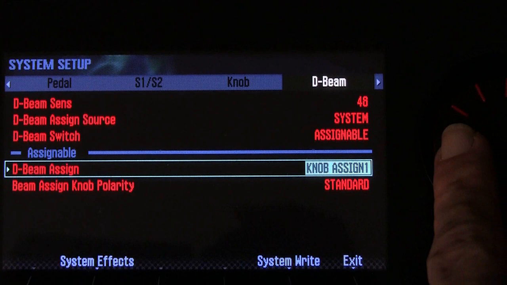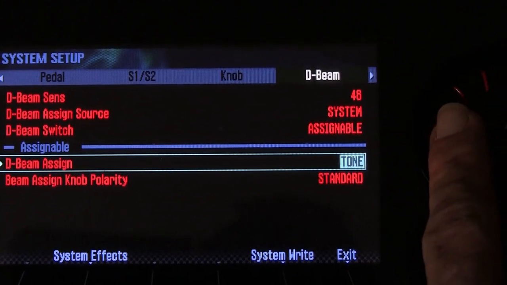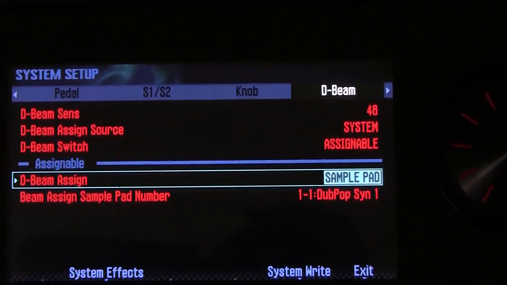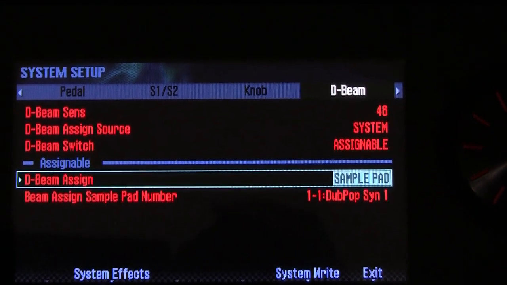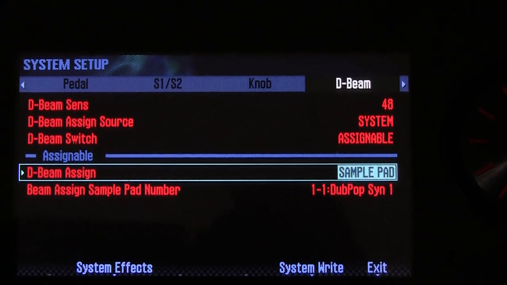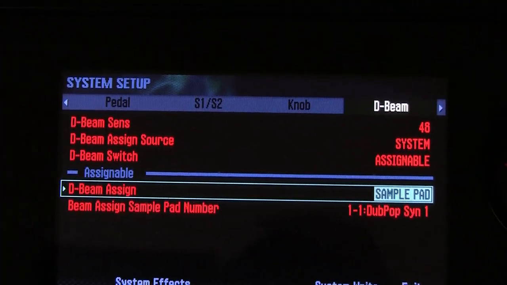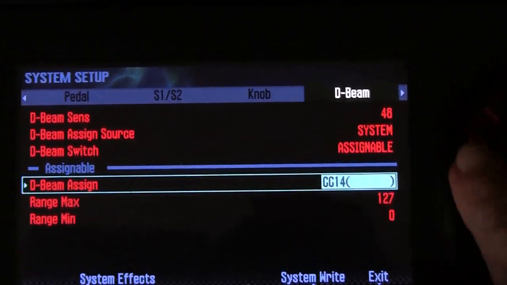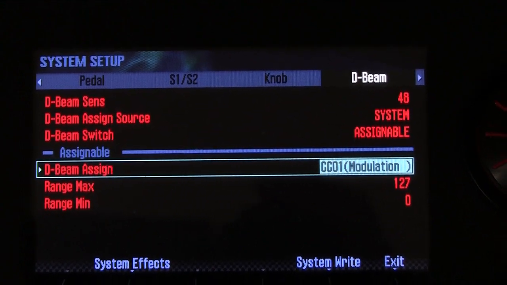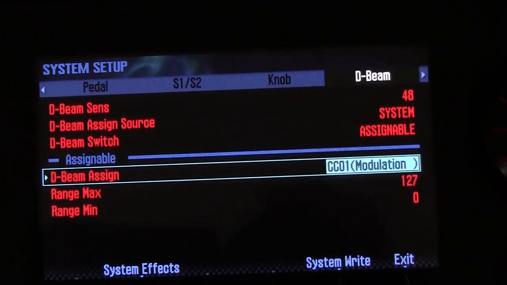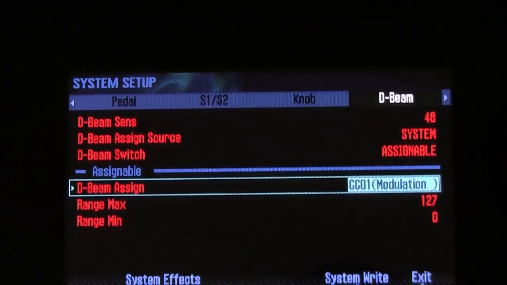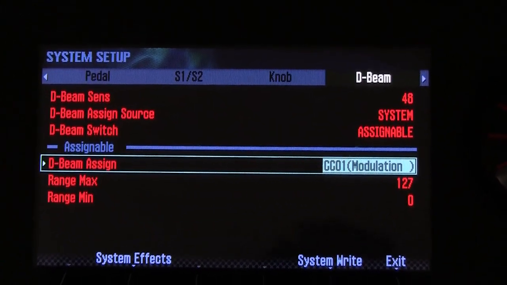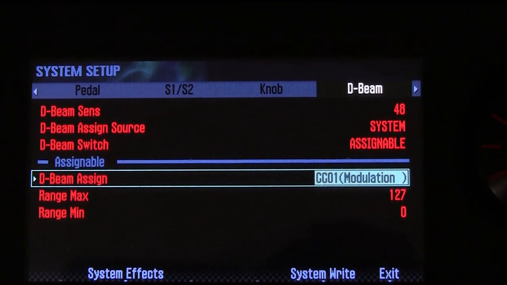You can even set it so that moving your hand over the D-Beam triggers a pad. So instead of pressing your pad, you can trigger the pad sound using the sample pad there. You can see it set to sample pad 1. And so there's a lot of opportunity there to customize. Now if you choose a CC number that's not assigned, you can customize the tone to use that CC number using the modulation matrix in your menus for that particular tone.